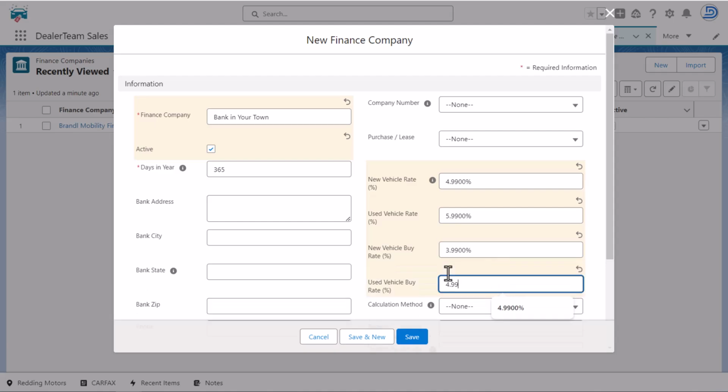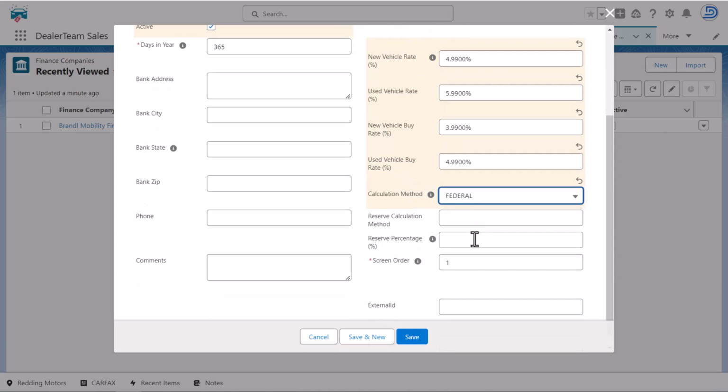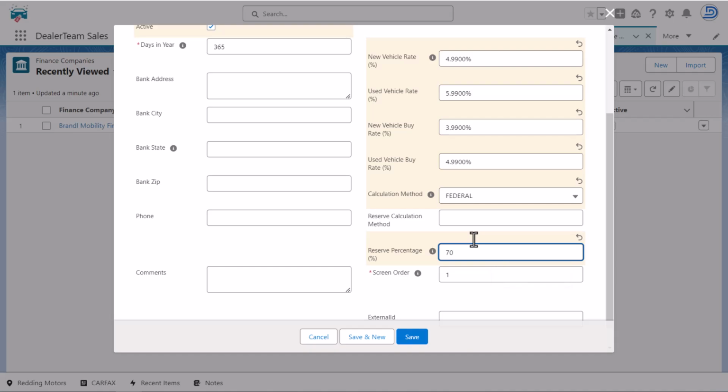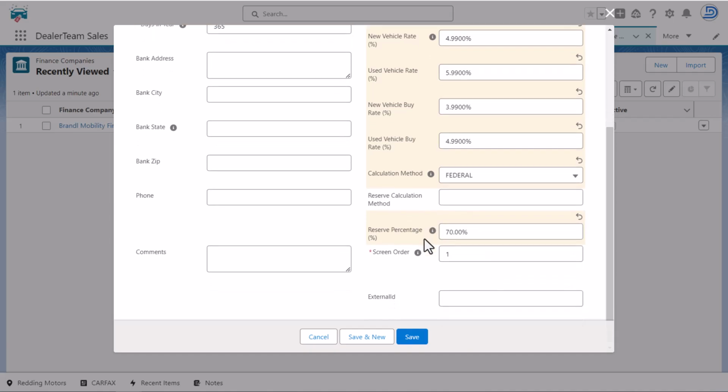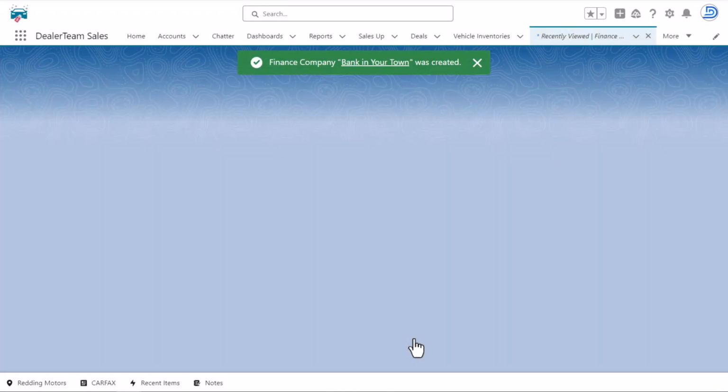These values will default when the finance company is selected in a deal. Set the reserve percentage to indicate the percentage reserved for the dealer. Use the screen order to control the order in which finance companies display. When you're done, click Save.